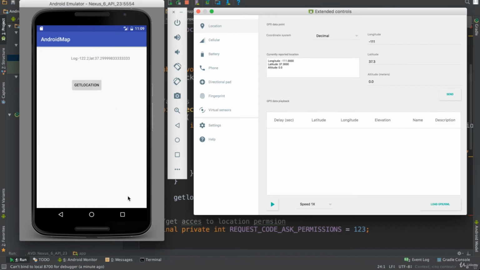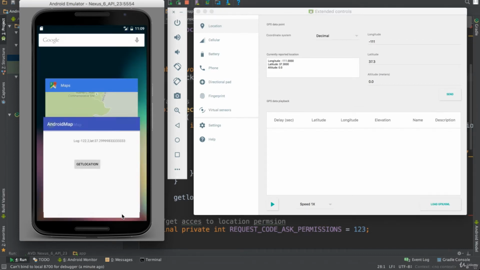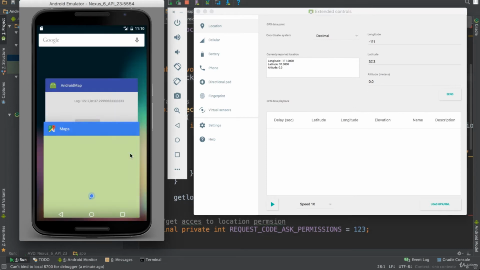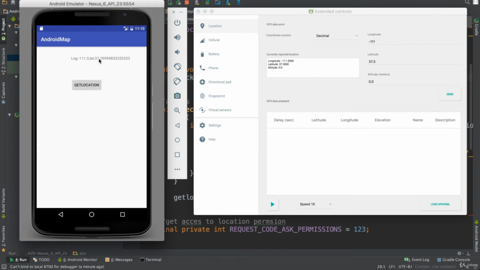Now to make this location updated, I first have to open the map. So when I open the map, it will go to that location, making sure it goes to that location. It will already go, you don't have to click it again. Now I go back to my application and click get location. See, it updated. Let me do another example for you.